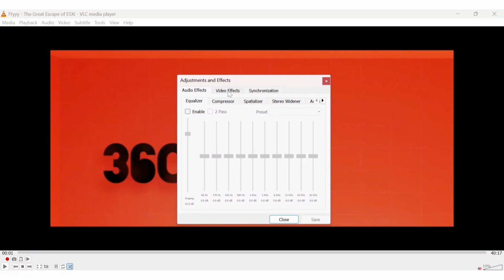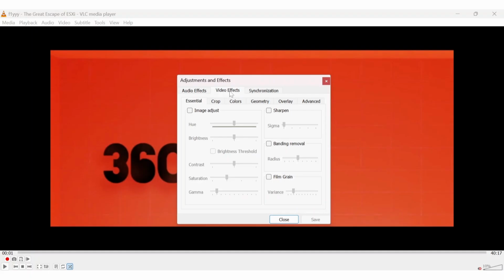The next step is going to the Video Effects tab. In the Adjustments and Effects window, click on the Video Effects tab. Here, you'll see multiple options like Essential, Crop, Colors, Geometry, and Advanced. Make sure you are on the Essential and Colors section. Here, you can adjust brightness, contrast, and gamma. You'll see sliders for brightness, contrast, saturation, and gamma.